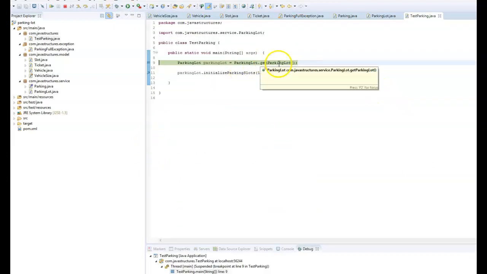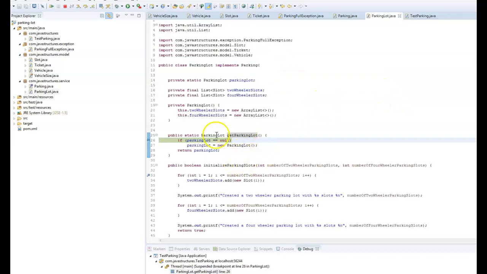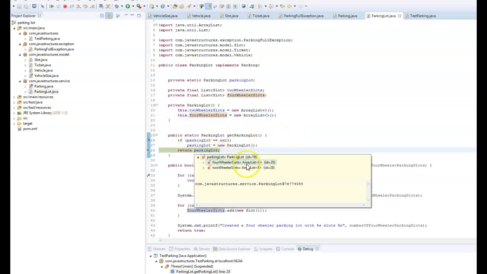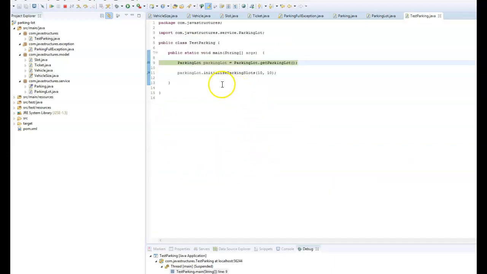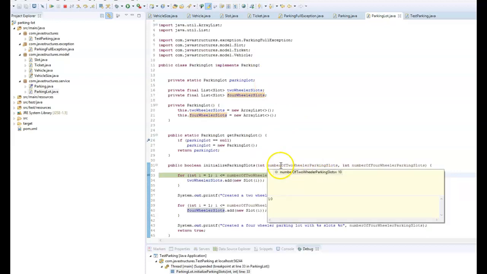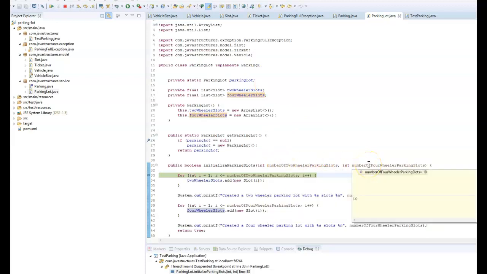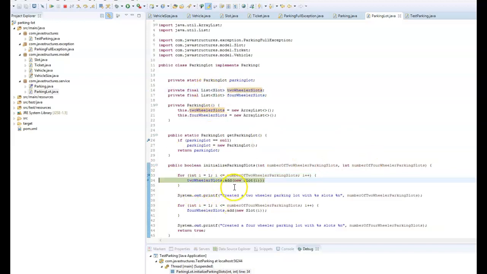Here we will next be going into get parking lot. Since this is the first time that we are calling this, this instance will be null. So we'll be creating a new parking lot. Here, for the two-wheeler slots and four-wheeler slots, new array lists will be created, and then this new parking lot will be returned back. Next we'll be initializing this parking lot. Here we'll be passing that we want 10 two-wheeler parking slots and 10 four-wheeler parking slots. So in the two-wheeler slots list that we had created here, we'll be adding 10 slots for two-wheeler.